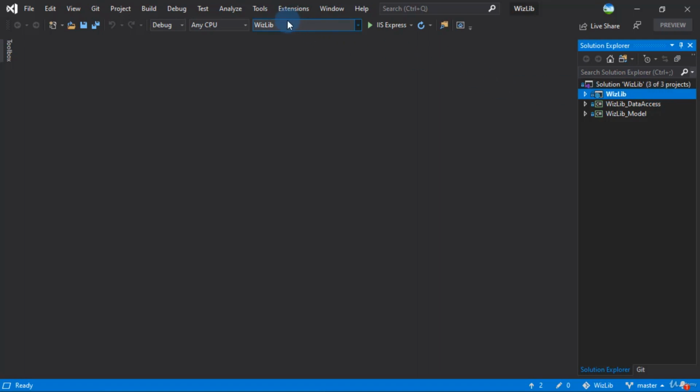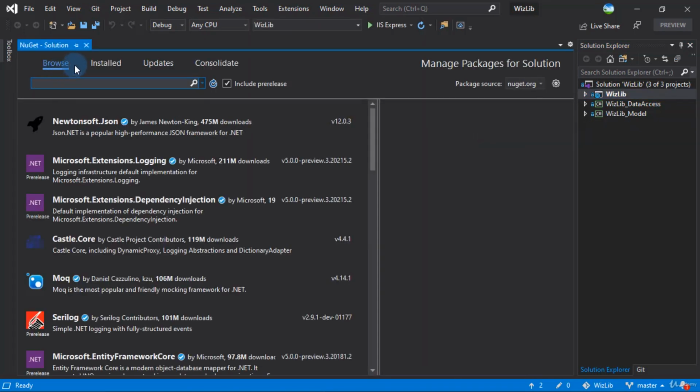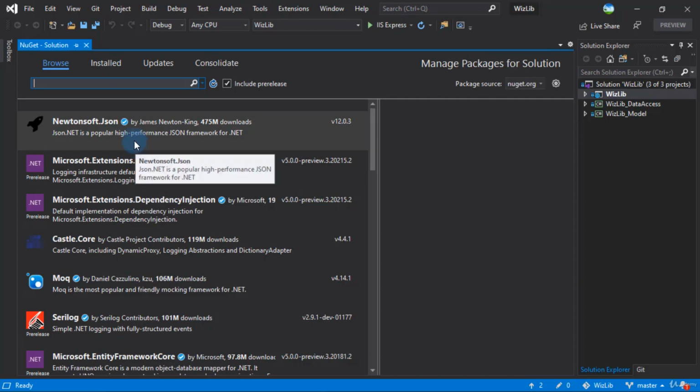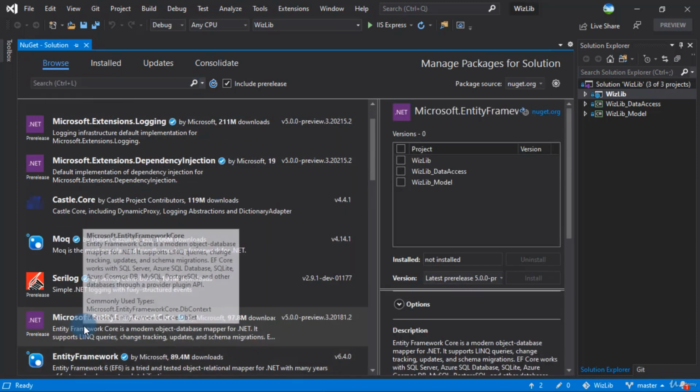How do you install those packages? We'll go to Tools here, NuGet Package Manager, and we open the Package Manager solution. Here we are on the Browse tab, and make sure you have this Include Pre-Release checked. Because of that, you see the version 5, which is .NET 5, and you see the preview version of those packages. The first package that we need for Entity Framework Core is simple, and that is Microsoft.EntityFrameworkCore. You can type it here, but I can see that package right here.